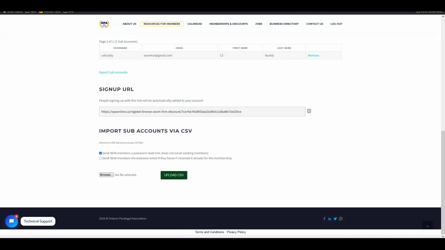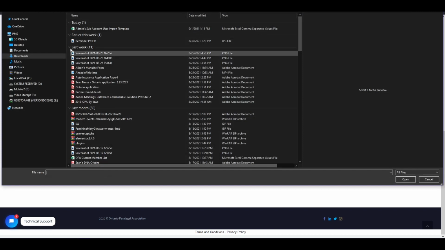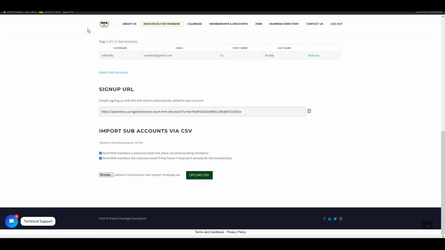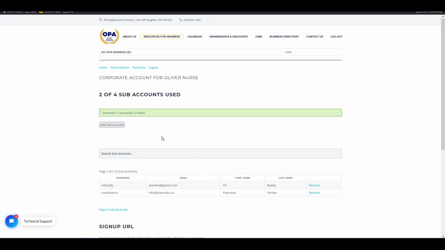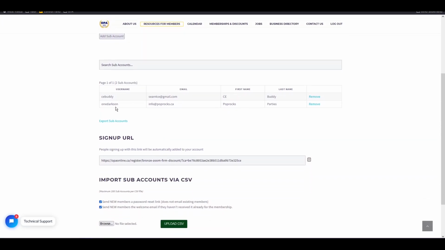So I have that. What I'm going to do is make sure that these are checked. Send new members a password reset link. This does not email existing members, which is good. And then send new members the welcome email if they haven't received it already for the membership. I'm going to browse, find that CSV that I just created, and upload, and it says importing a sub account, and lo and behold, I have my second sub account there.